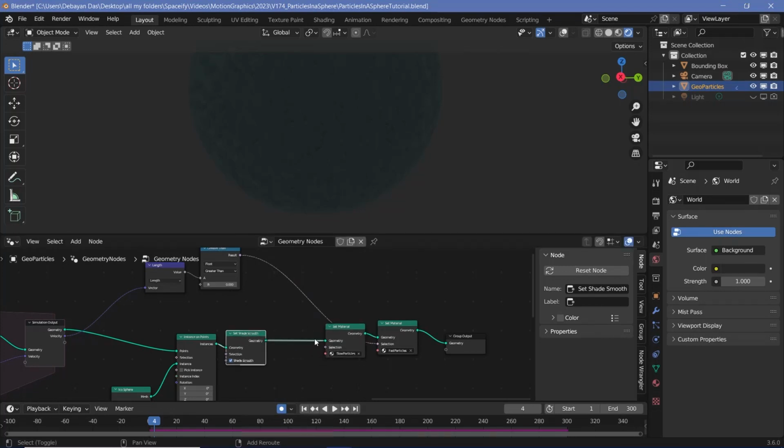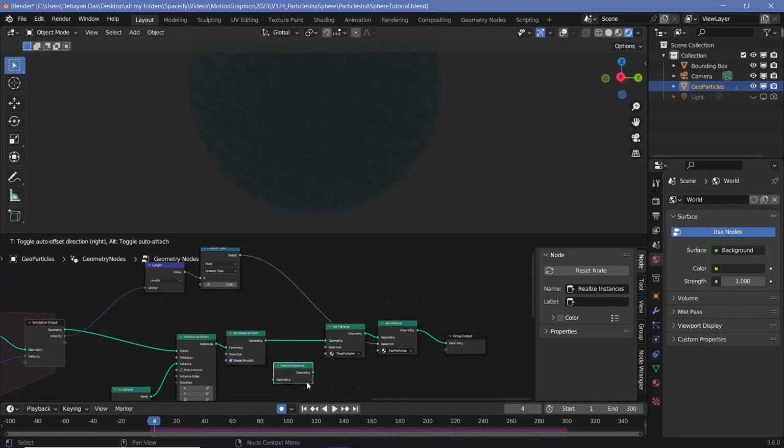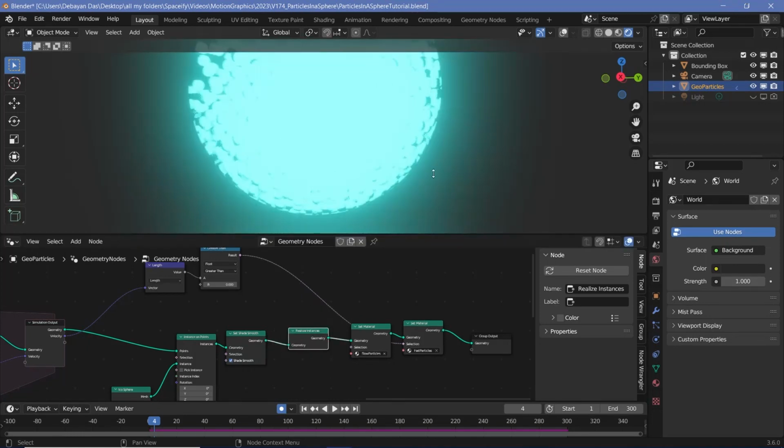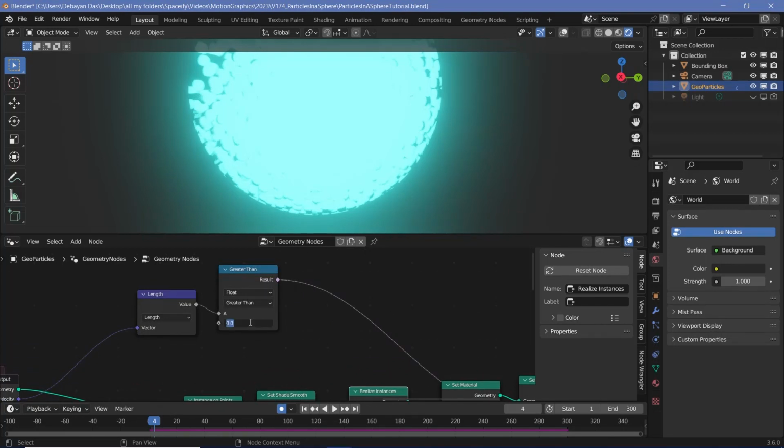Hence, after the set shade smooth, I'll press Shift A and search for a realize instances node, and before plugging that in, just make sure that you press Ctrl S to save your project. Then I'll take this realize instances node and just plug that in before this first set material. Now all of them are lit up because anything that has a velocity greater than 0 is going to get that fast material.